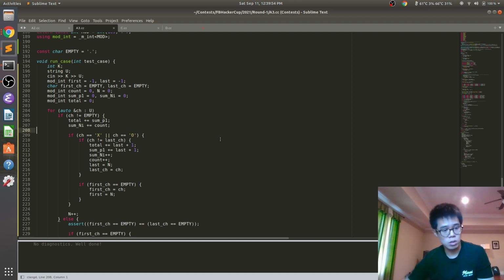It's not equals the last char. Total plus equals last plus 1. Yeah. Sum ni plus plus. Yeah. Count plus plus, last equals n.